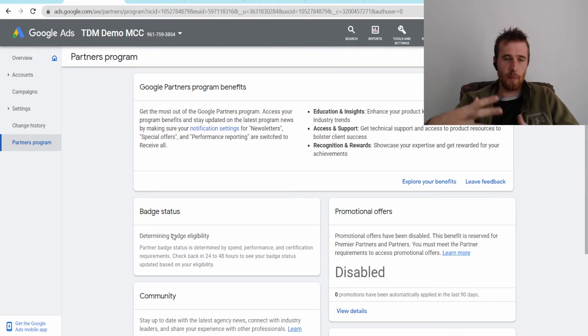So essentially the badge is the thing we're aiming for that shows that we're legit. We have a nice, beautiful Google Partner badge and it says we're an amazing company and all that. We also get education and insights from Google, access and support, and recognition because of the badge. And it will take up to 24 hours. But that being said, there are a few other prerequisites we need in order to actually get this badge other than just setting up the partner program. And there are three things to be eligible for this actual badge.